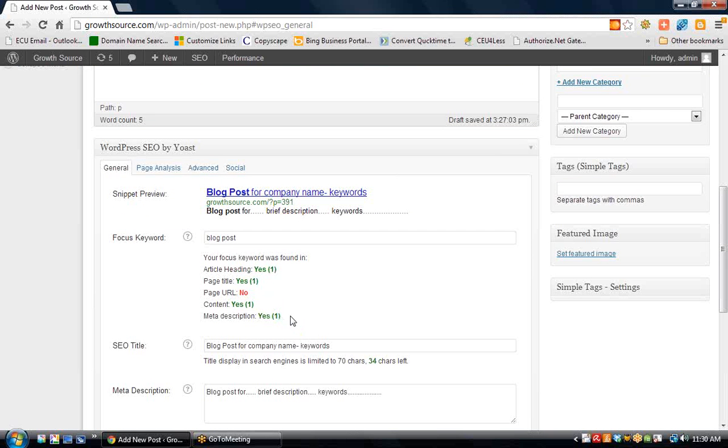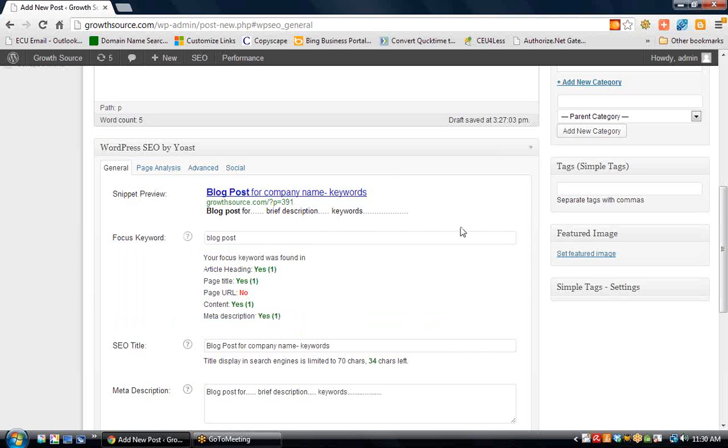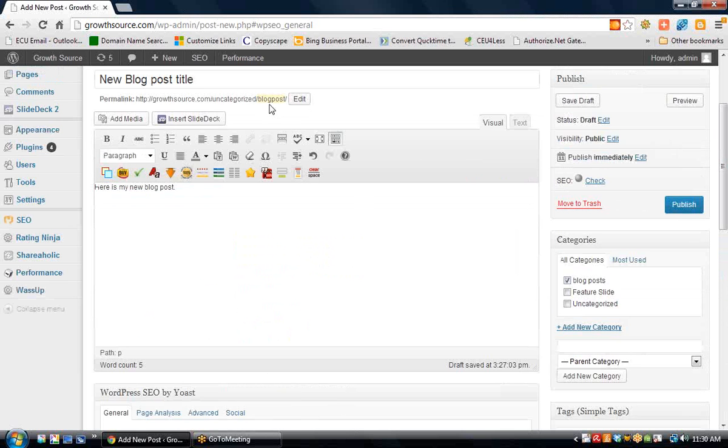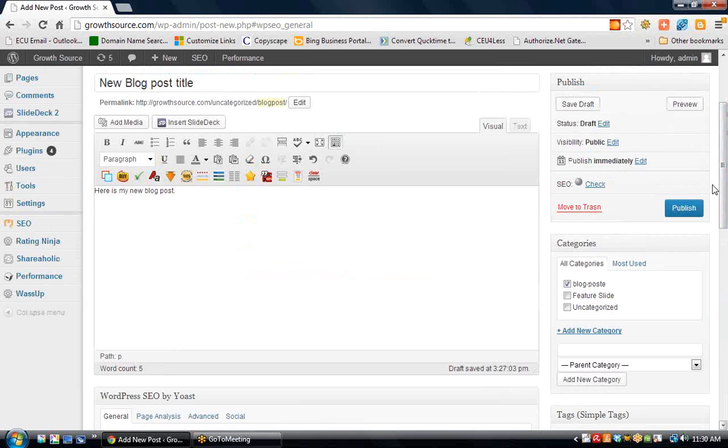So it isn't perfect, and you will not see complete green on all of your pages because it's a machine trying to figure out if your page is optimized. But you get the general idea that it wants you to put blog post in the page URL, which it is. It's just for some reason it's not seeing it. But in general, you see yes, yes, yes, yes. So you've got the majority, 4 out of 5 yeses, so you've done a good blog post. And then the only thing left to do is hit publish.